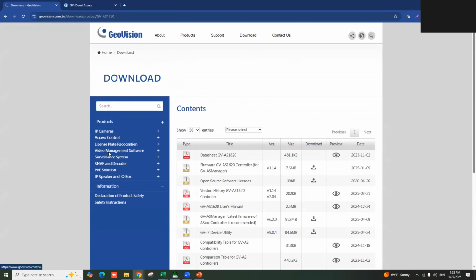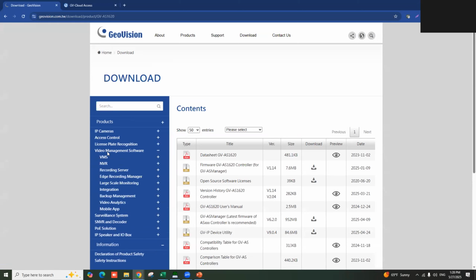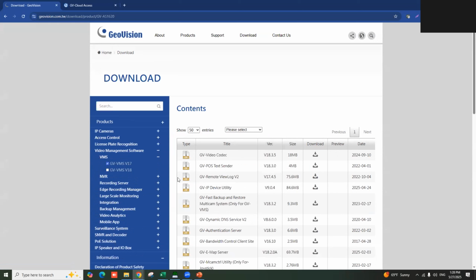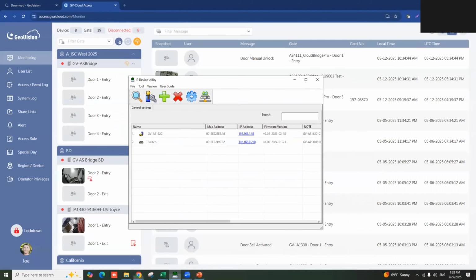And then right over here on the left, the easiest way to find it is to go to Video Management Software, VMS, tick the VMS 17 box, and then you'll see it right in here, the GV IP device utility. You can just download that right there. Once you have the IP device utility, go ahead and open it up. And if you don't already see your devices here, you can hit the scan button. It looks like a magnifying glass right up here in the top left. And you'll see your access control panel.